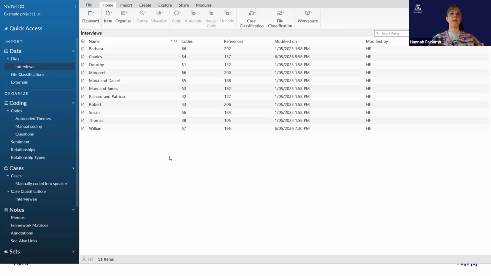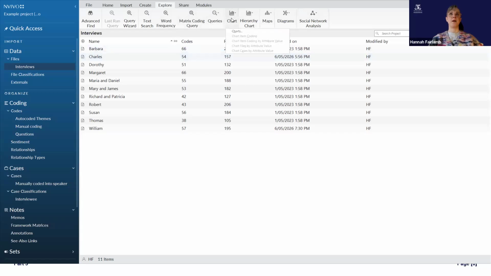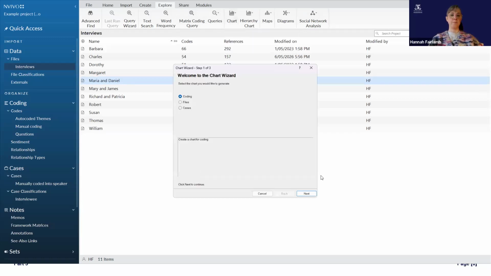To create a bar chart, we're going to be looking in the Explore tab, which is where we've been looking for queries and text searches and word frequency searches and that kind of thing. We're going to click on chart. We've only got one option there. If I select a file, there's a couple more things that pop up. We can do document coding, we can do by attribute, but we're just going to choose that top option for now.